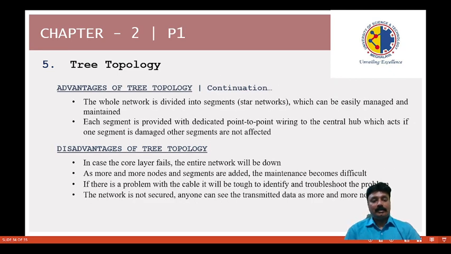The whole network is divided into segments, star networks, which can be easily managed and maintained. Then the last advantage is that each segment is provided with a dedicated point-to-point wiring to the central hub, so if one segment is damaged, other segments are not affected.